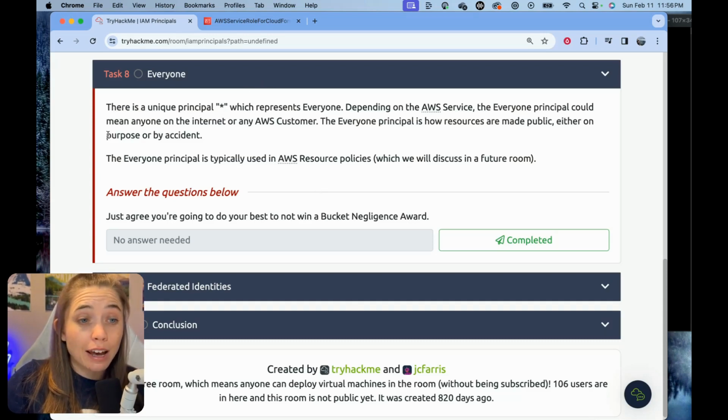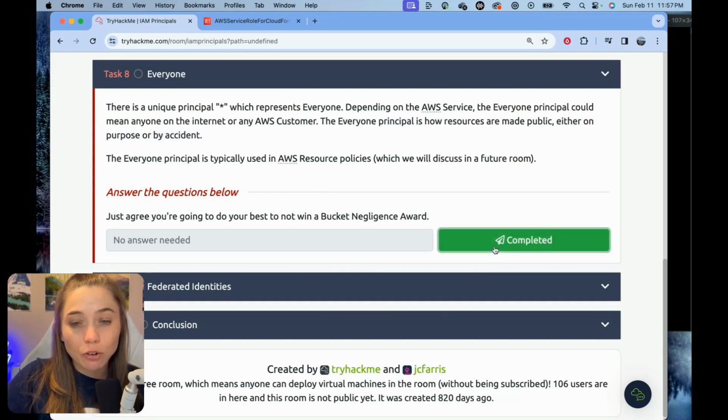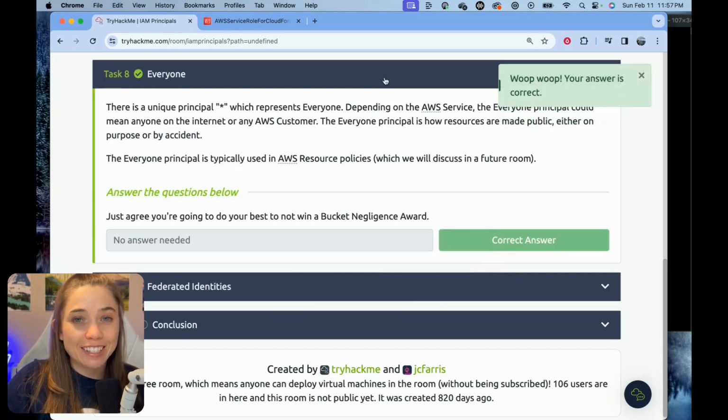And sometimes, as is alluded to here, you might want to make a bucket public on purpose. I imagine we might explore that use case further. But when you have that wildcard in there by accident, bucket negligence does indeed occur. So we're going to avoid that. We're going to hit completed. I like this sense of humor.